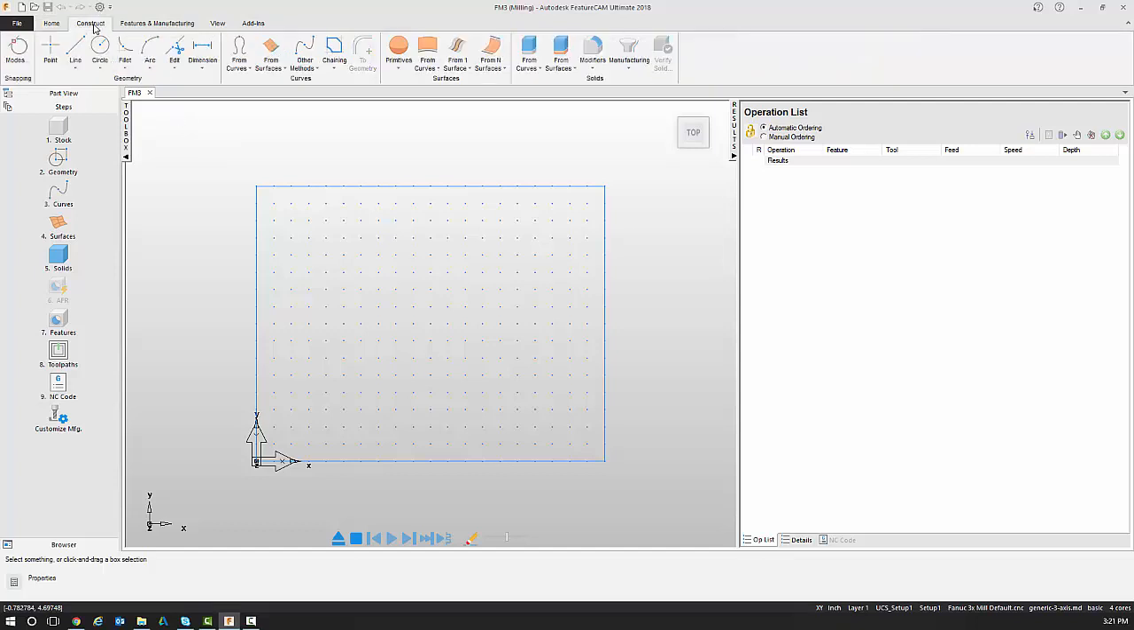The construct tab, and it's very logical. It's just all of the construction elements. You have your snapping modes, all of your geometry broken out into more detail, the line constructors, the circle constructors, etc. Curves again broken down into smaller groups, surfaces and solids.